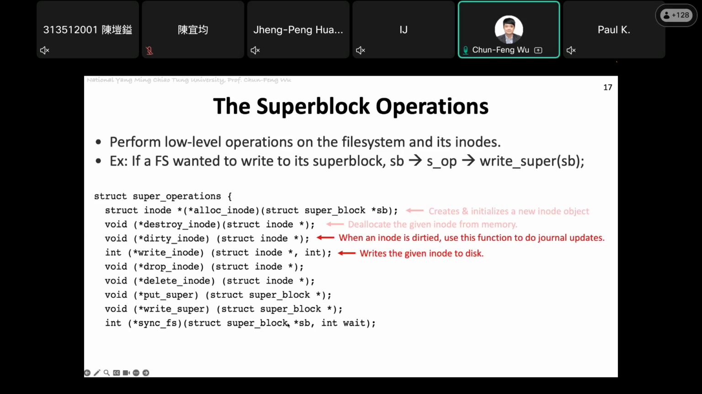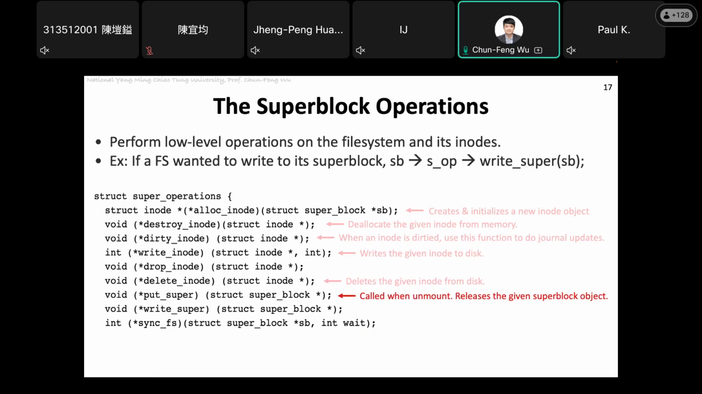Because the super block object, inode object, entry objects, and file objects are all stored in the memory, when they are doing the update, especially for the super block and the inode, it needs to update back to the disk to make sure of consistency. Delete-inode is about deleting the given inode from disk. Put-super is called when you unmount. Unmount means you are going to remove the file system from the partition, make it back to the raw disk, or switch to other file systems. Then you need to do the unmount.